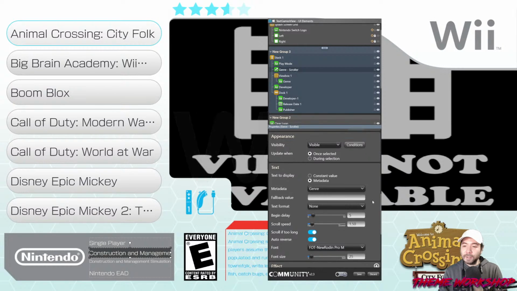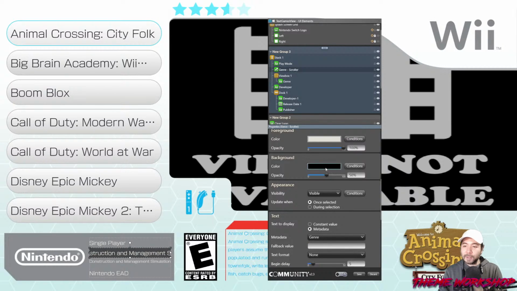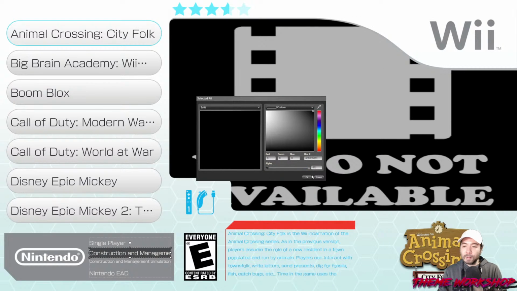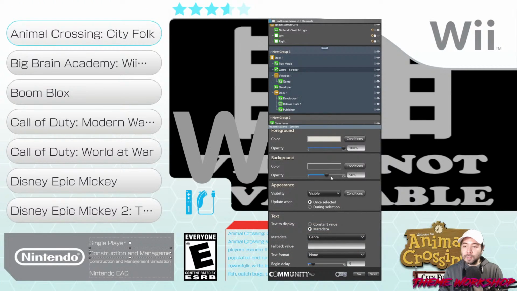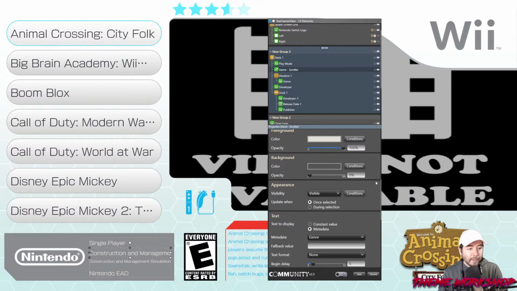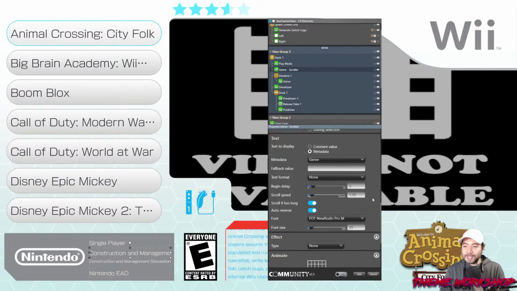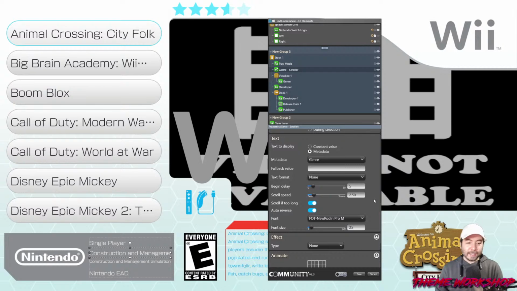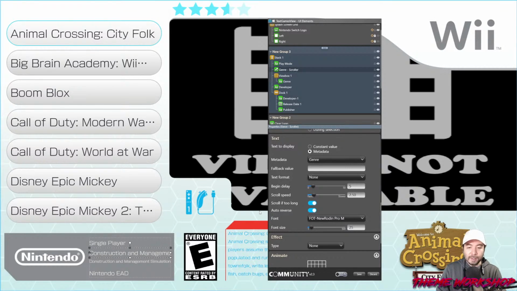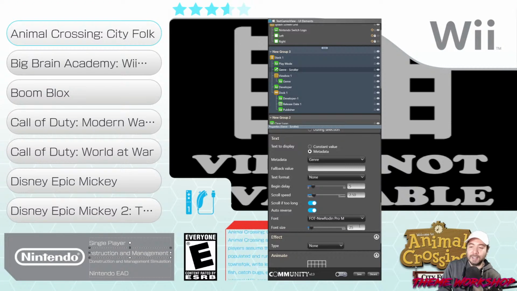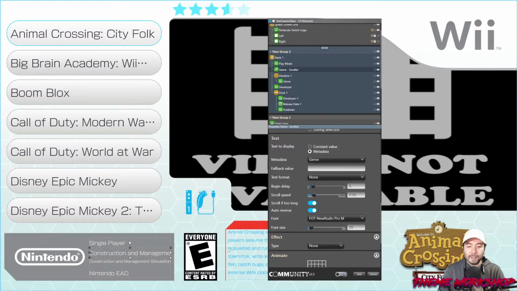Auto reverse is on, and scroll if too long. We also have to get rid of the background. So let's get rid of the background. I guess I could have done it this way. It's a little fast, isn't it? Let me adjust that to 2.5. Let's see what we got. Not too bad. Looking good. What do you guys think?